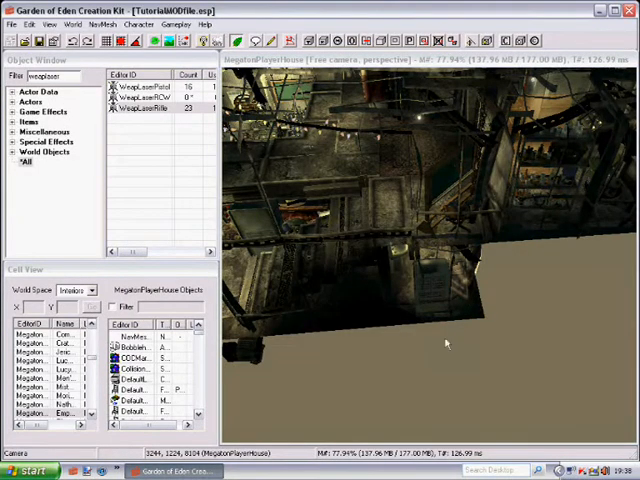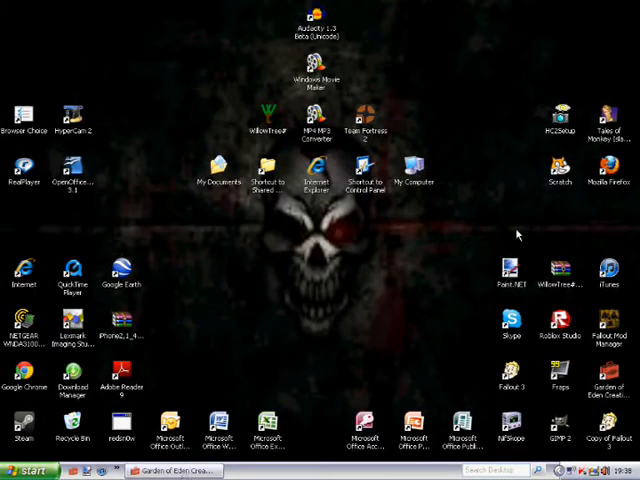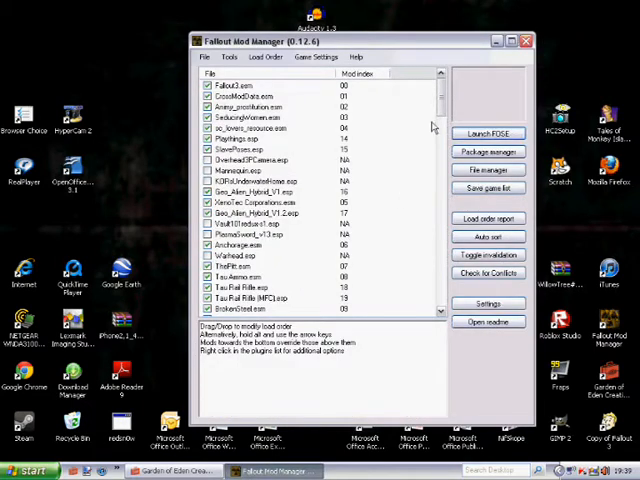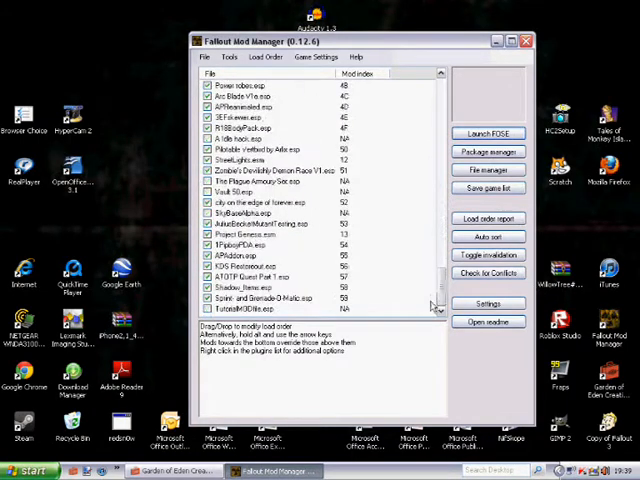Okay. Now what you want to do, close or minimize G.E.C.K. and open Fallout Mod Manager. Once it loads, there we go. Your mod should be at the bottom. It might be mixed in, but just search for it and find it. And click the checkbox. That'll mean your mod is turned on now and is able to be used in the game.